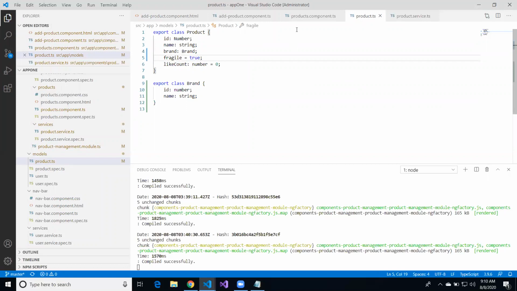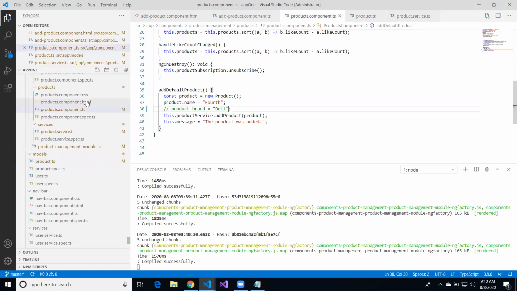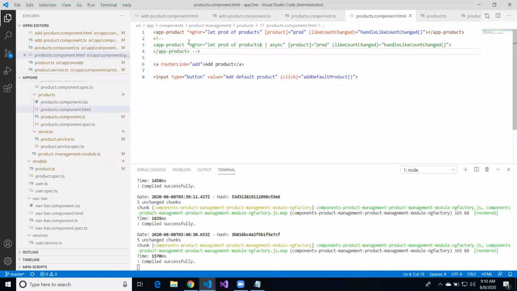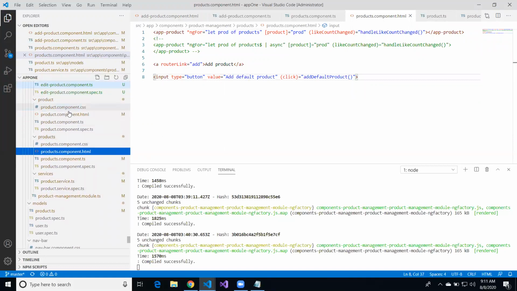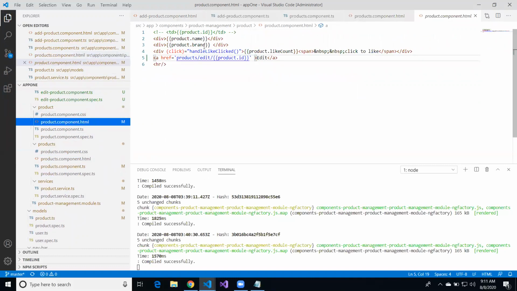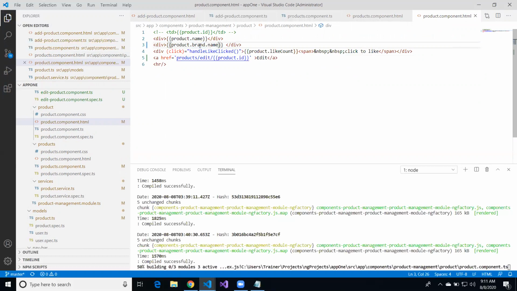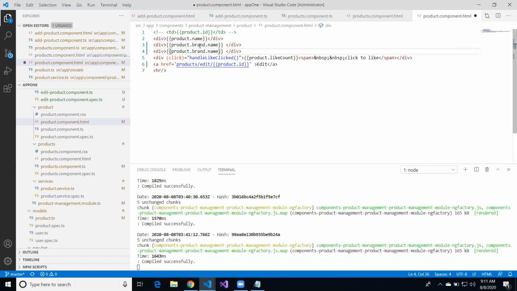But before troubleshooting, let's actually fix the product listing and add the newly defined properties over there. In the product component, we need product.brand.name over here, and then we need if it is fragile or not.